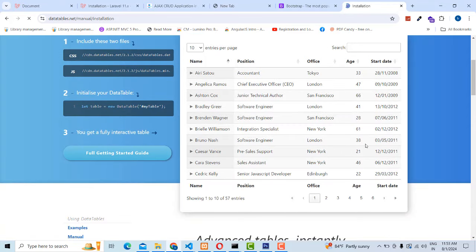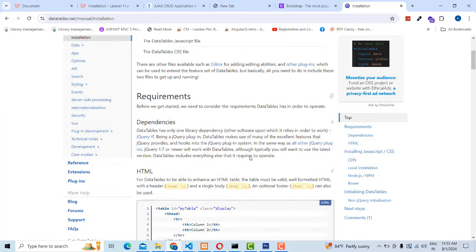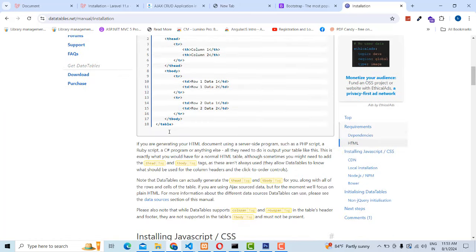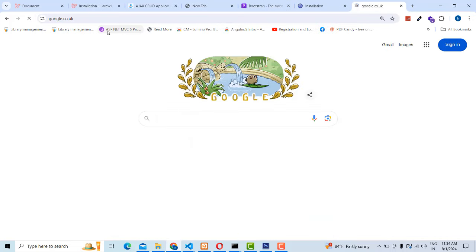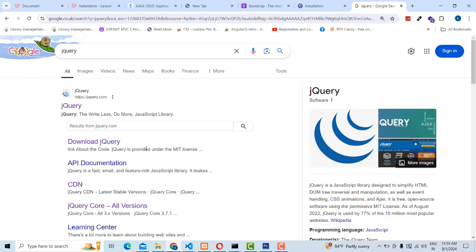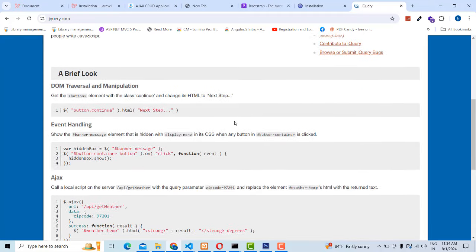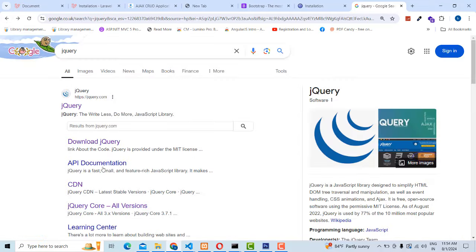Click full, getting full. This is the installation part of the data table. Before you do these things, you have to go to Google and type jQuery. jQuery is a must for handling the AJAX requests. So go to jQuery. This is nothing but a JavaScript framework. You click on this. It simplifies things. We have all the data and all the things.